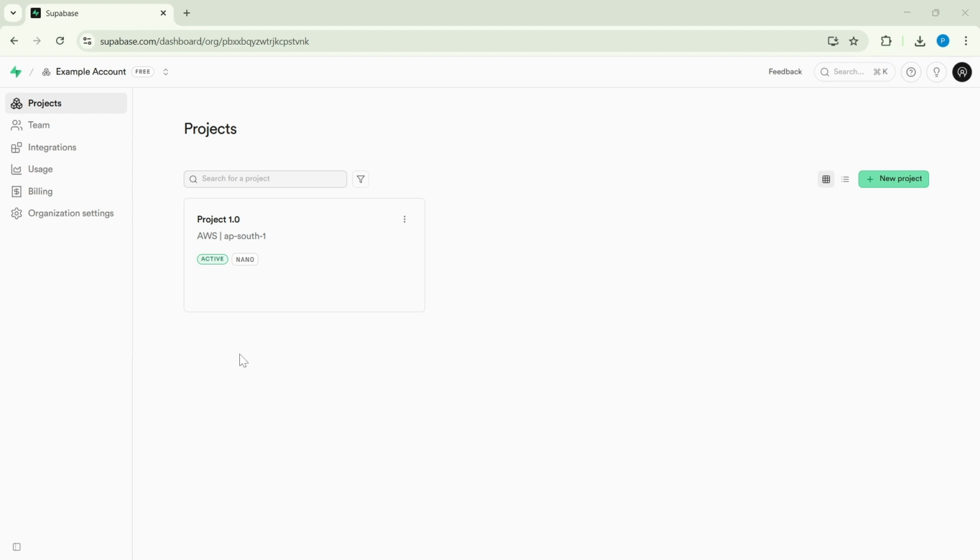From there, sign into your account using your usual method. This can be as quick as using a single sign-on provider or your email and password. Once you're in, you'll land on the Supabase homepage.